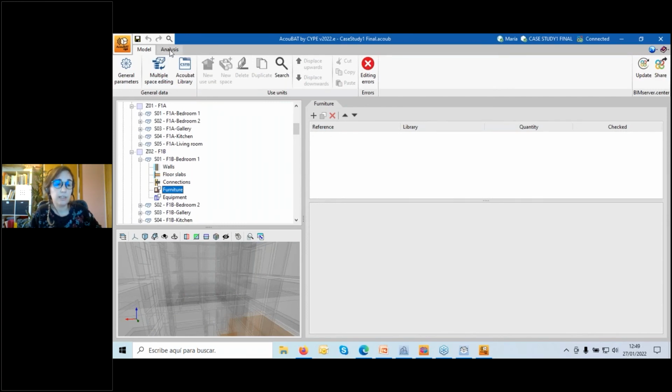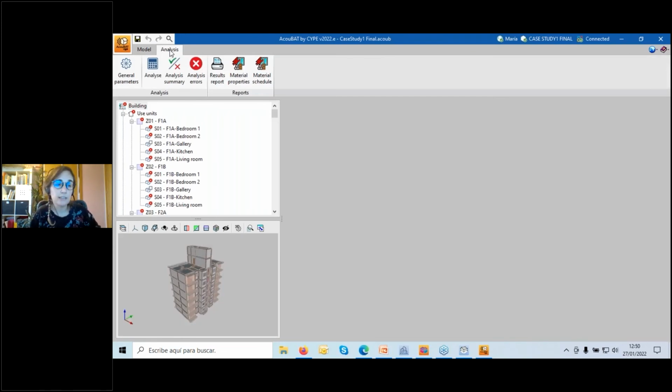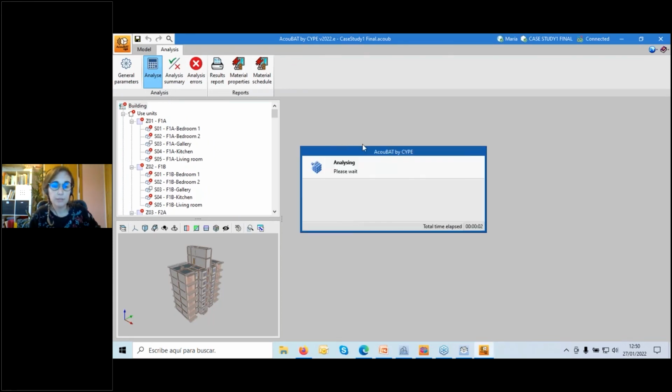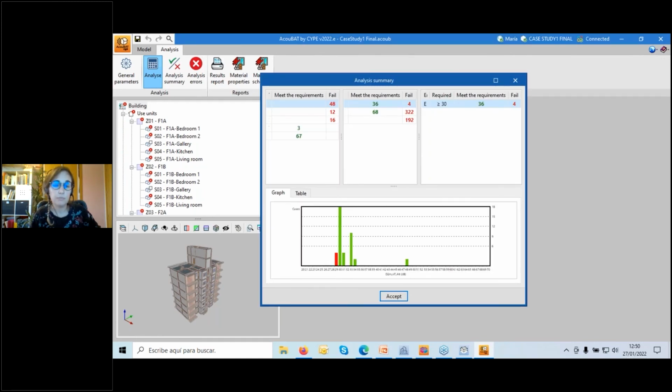change the tab to the analysis one, and here in the analysis tab, just by pressing analyze, in this case in a couple of seconds, really, we have the final analysis. What I want to show you is the kind of information that the program gives us. This is an analysis summary which tells us how many spaces meet the requirements.